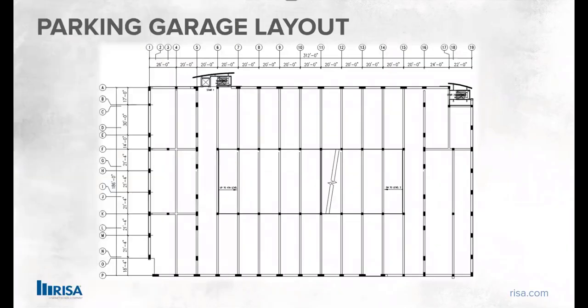For our parking garage, we have a one-way slab system with beams supported by columns. We're going to assume that both the slab and beams are post-tensioned. This will allow us to use shallower depths while still maintaining the large spans that you see here, which is usually what you want for a parking structure.